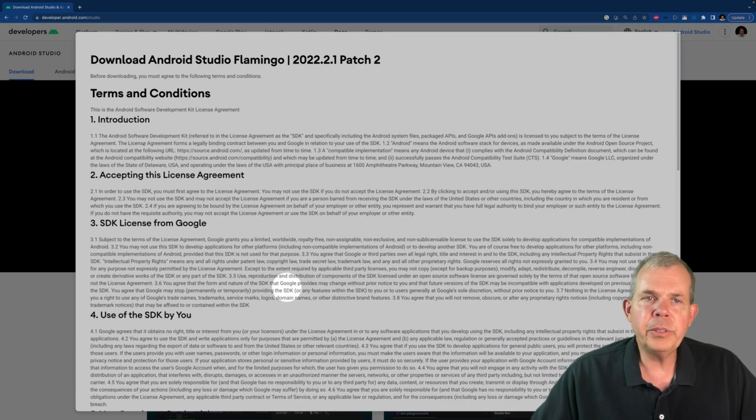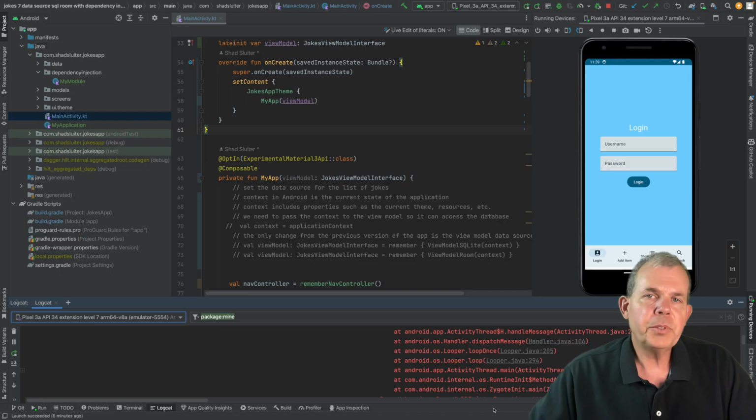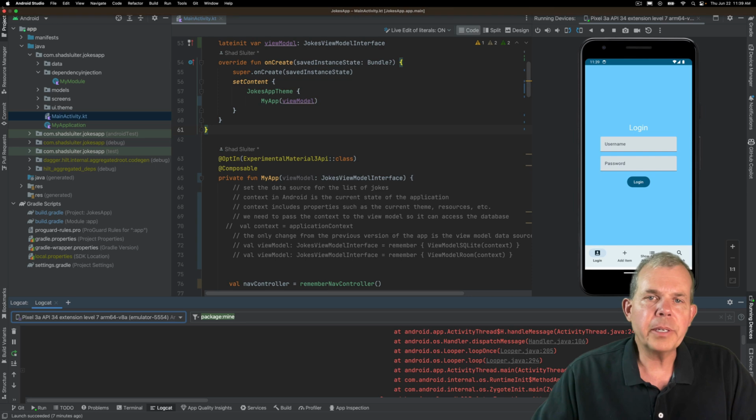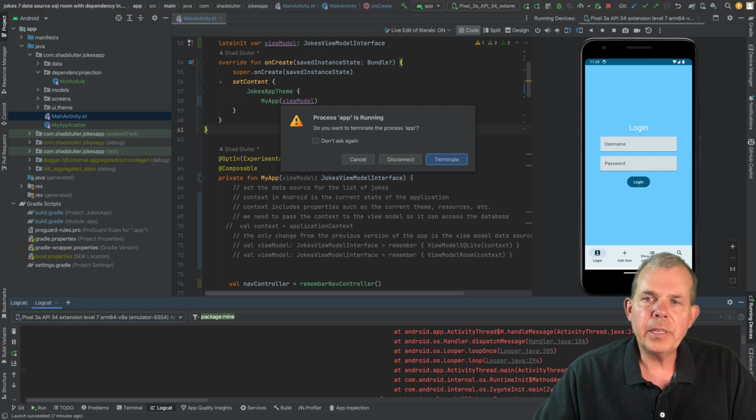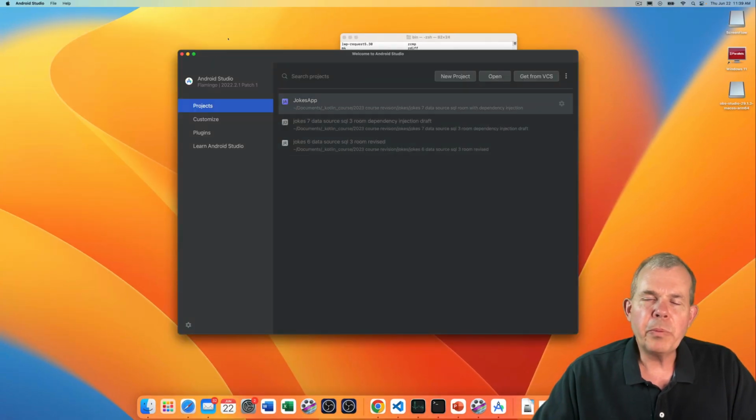If you have Windows, you'll get a different screen up here. So you download the file, install it, and it'll take a little while. Let's start with a brand new project and see what Hello World looks like. I'm going to close this off, terminate the little phone, and make a new project.